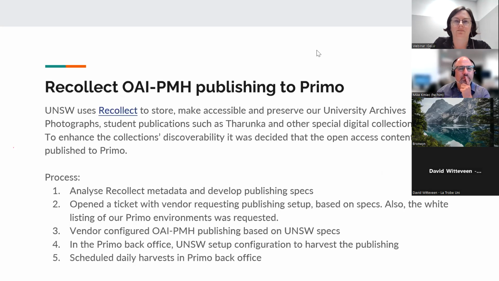Okay, I'm going to move on to Recollect. UNSW uses Recollect to store, make accessible and preserve our university archives photographs, student publications such as the Runker and other special digital collections. To enhance the collection's discoverability, it was decided that the open access content be published to Primo.